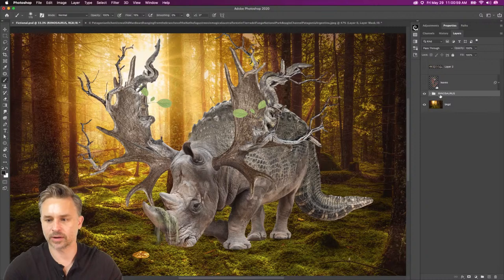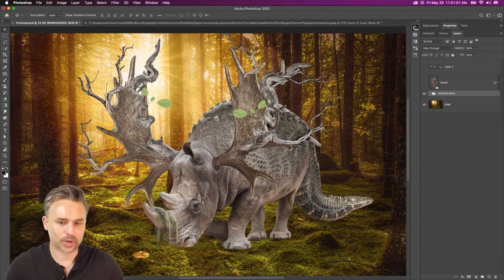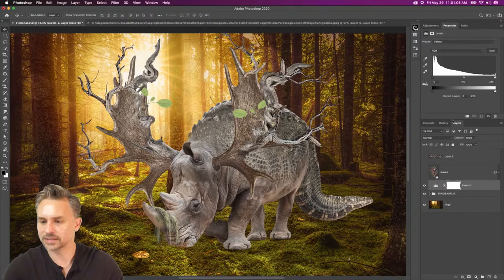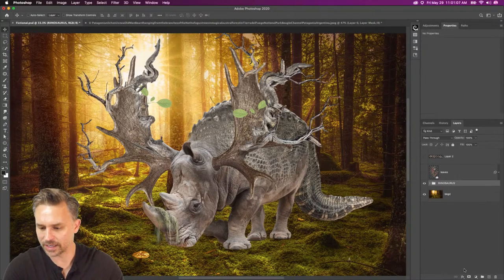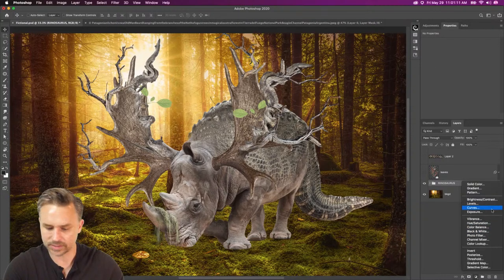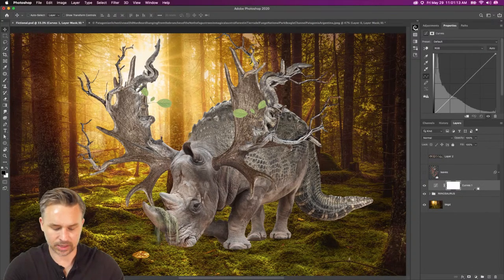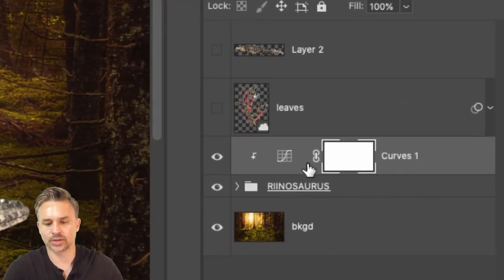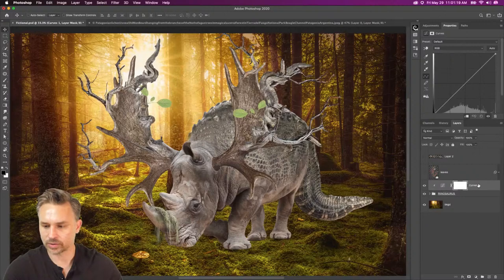Rhinosaurus. There we go. Our Rhinosaurus Rex. I'm gonna add a levels. Oh, not a levels, sorry. I'm gonna add some curves in here. And I'm gonna clip these curves right to that, our Rhinosaurus.